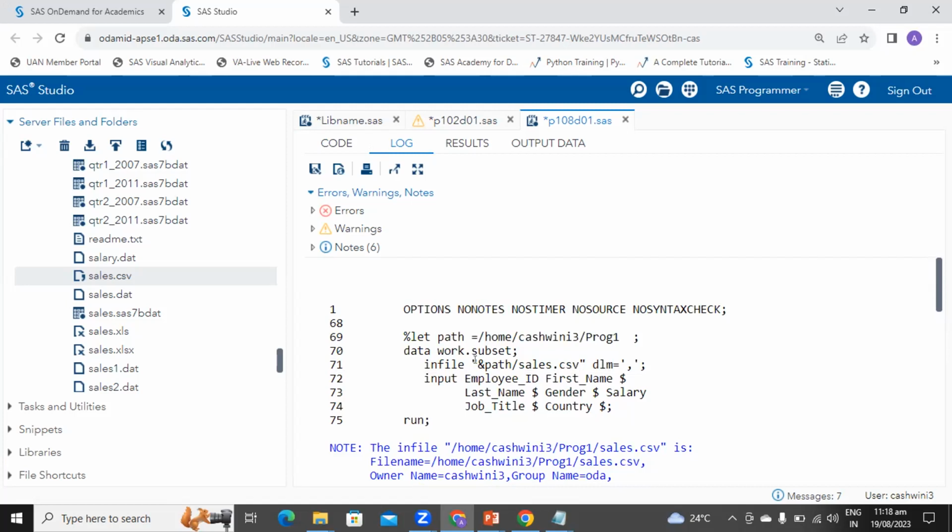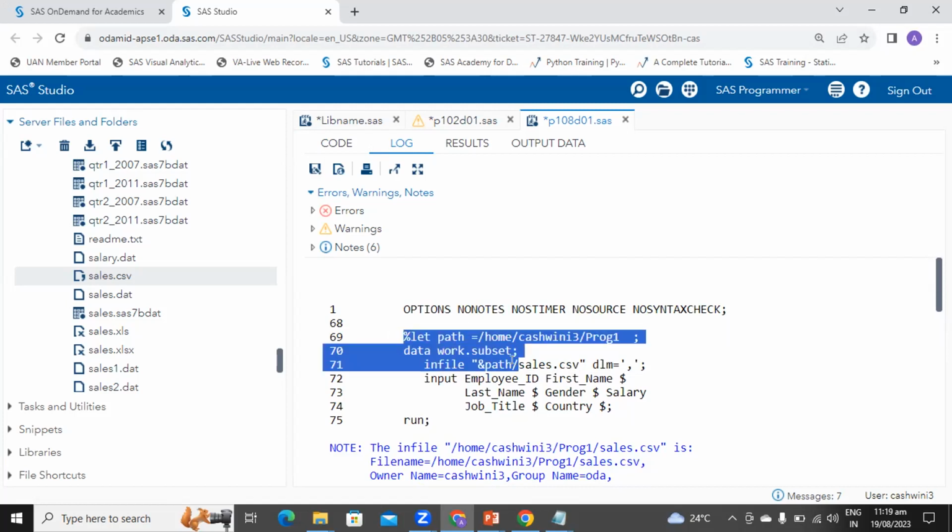And how does it represent in your coding? With the ampersand sign. So this is termed a macro variable, and this is the statement to create a macro variable. This is macro language. We'll see it in more detail in advanced SAS, but this is just a glimpse for you to reduce your coding time. All good?